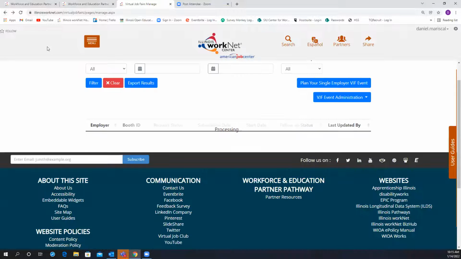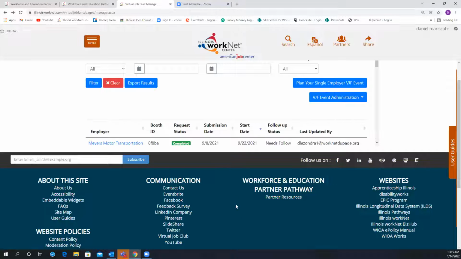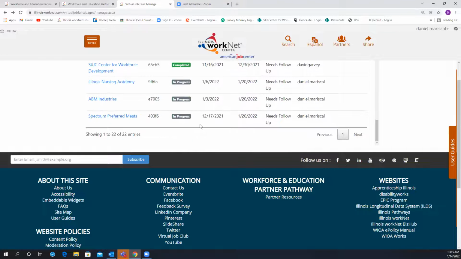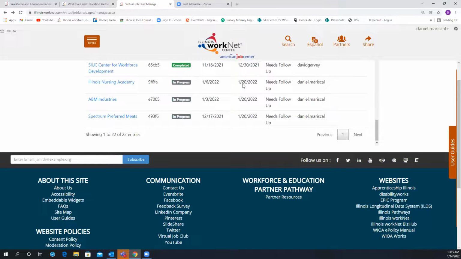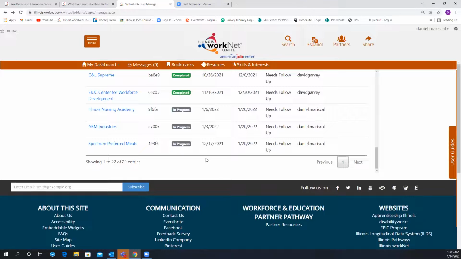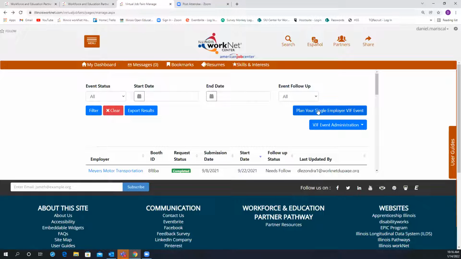So I'm going to navigate back to this page and let you all see what this will look like once it's updated. And again, we'll scroll down to the bottom to our Spectrum Preferred Meets entry, and you'll see we have our submission date, start date, and that we're still in the planning process with the needs follow up, and it's still listed as in progress. So that's the single employer event side. The same thing is pretty much followed for the multi-employer events, but we'll show you what that looks like here as well.